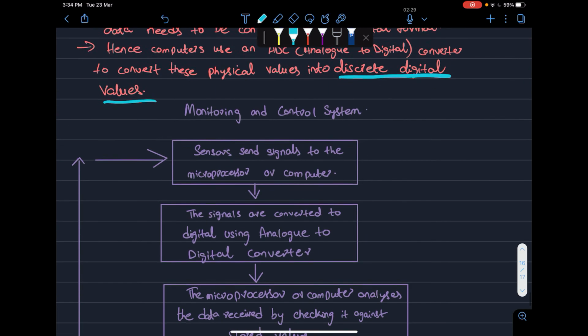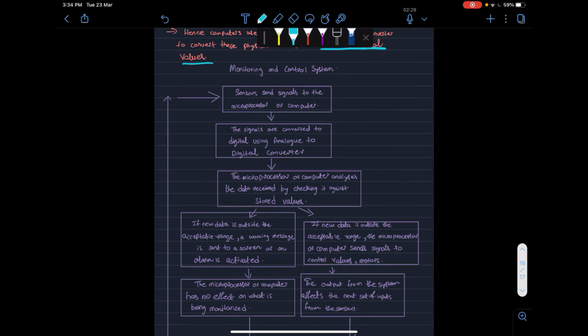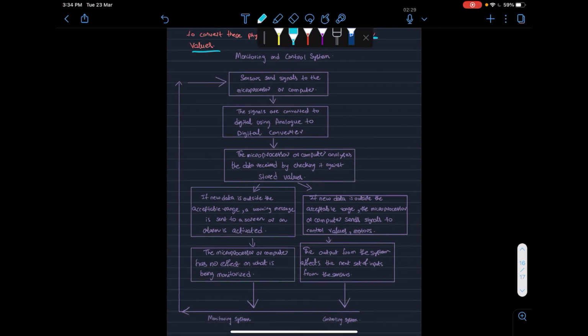Then you have your monitoring and control system. So you need to be aware of how monitoring and controlling systems work. The sensors send signals to the microprocessor or computer. The signals are converted to digital using an analog to digital converter, since sensors measure in analog. The microprocessor or computer analyzes the data received by checking it against the stored value. So you have a preset defined value. So the data provided by the sensor is checked against that.